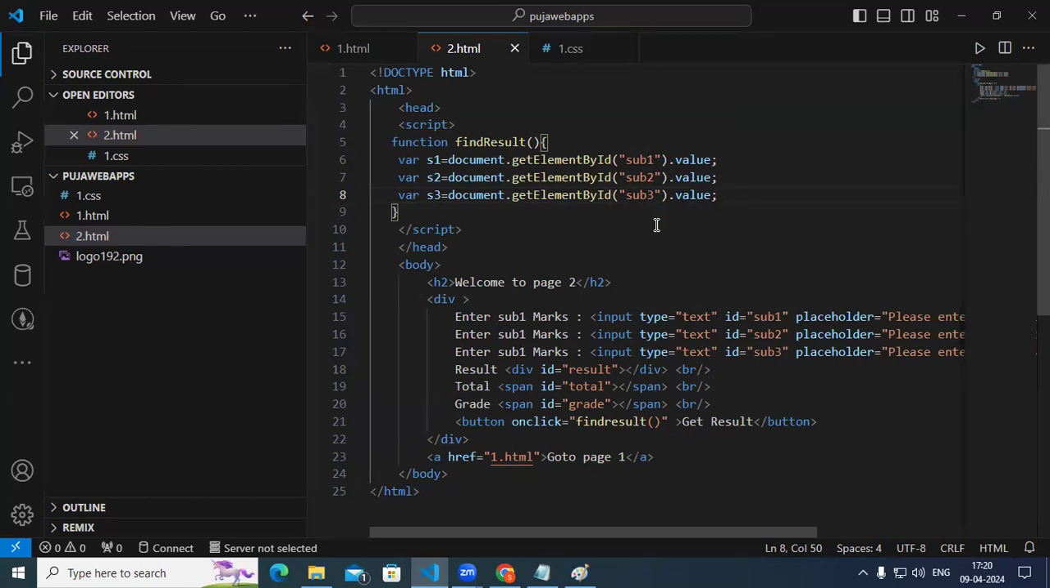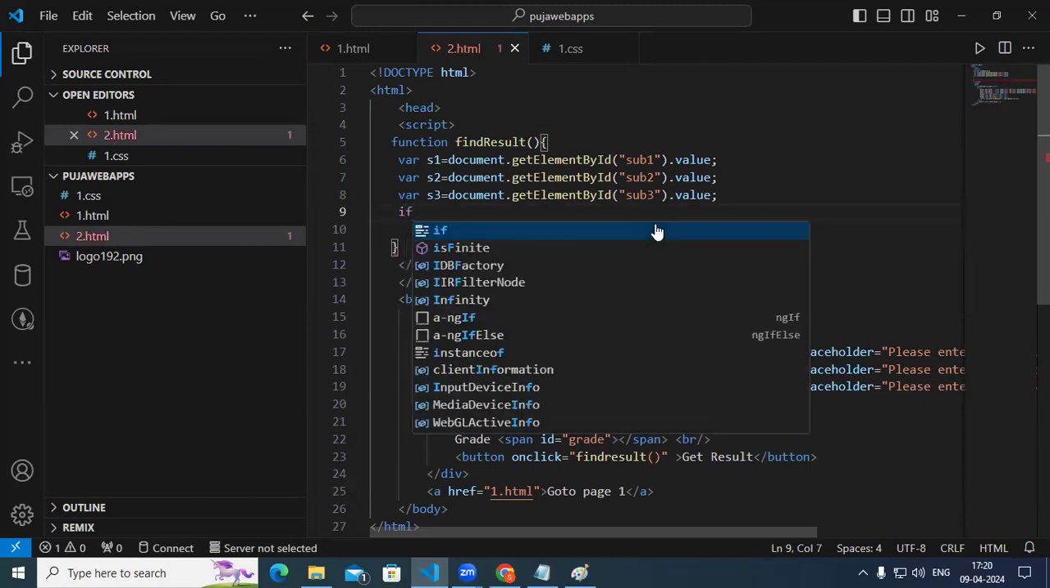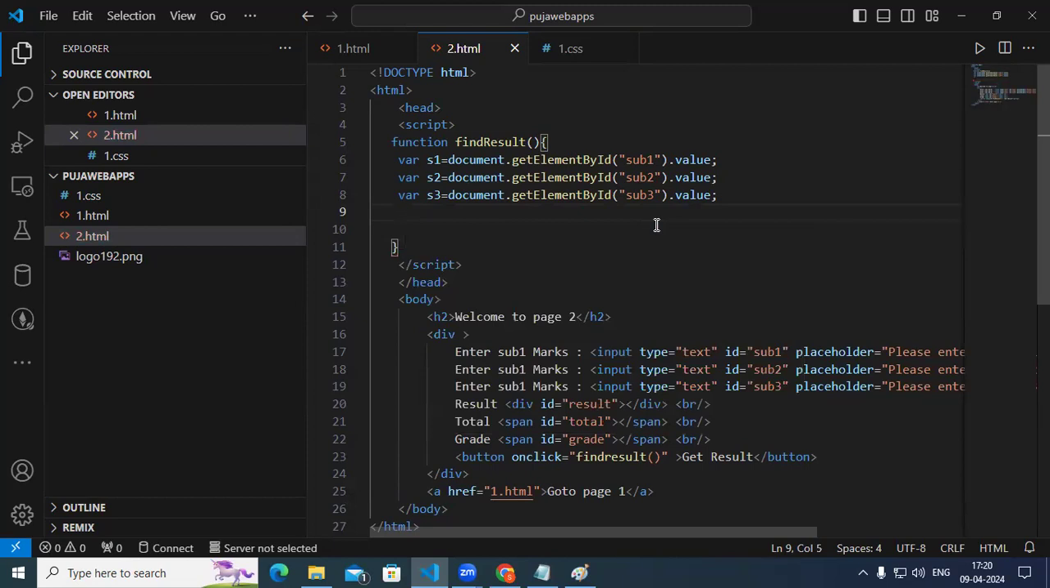Whatever value we have in subject 1, subject 2, subject 3, we enter. But here, what condition do we need to use? If any one of them is not a number, in that case we should not proceed. All of them must be numbers. So here I use the logical OR operator for that purpose. I use an if condition.